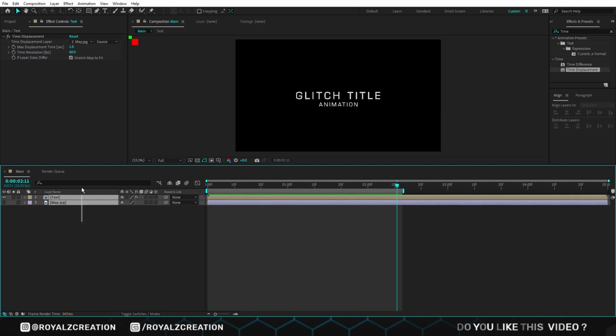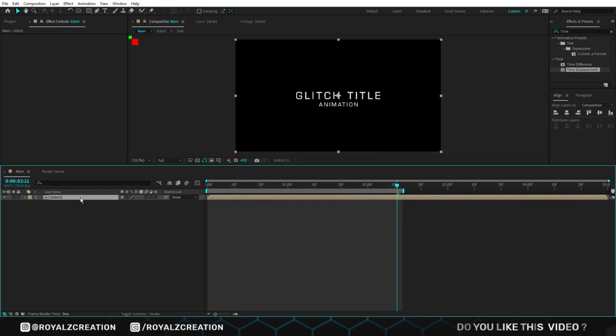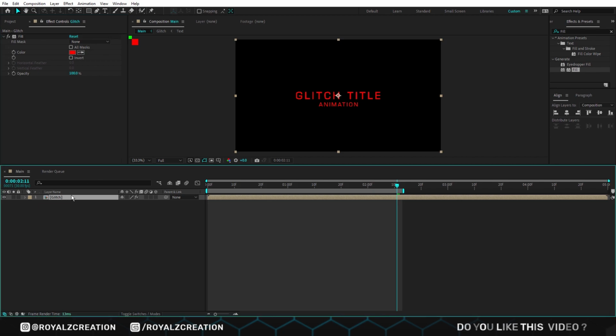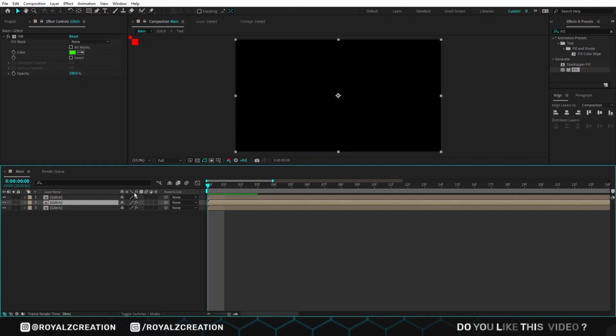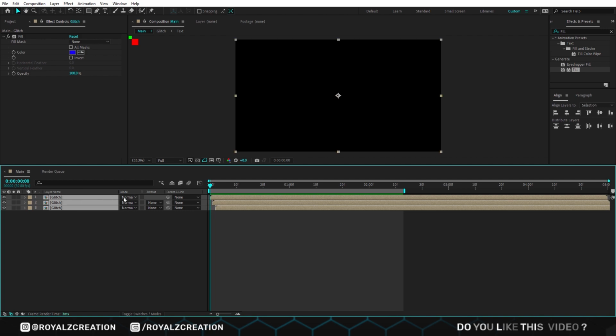Again we will select the both layers, and create a pre-compose. Now we will add fill effect on it. And duplicate the composition twice. Then change its color to red, green and blue. After changing color, we will move the second and third layer one frame forward. Then click on toggle switches, and select all layers, change its blend mode to screen.